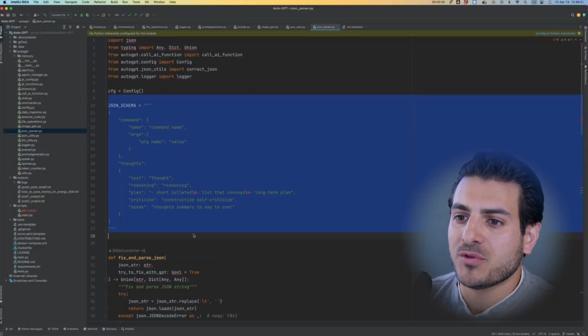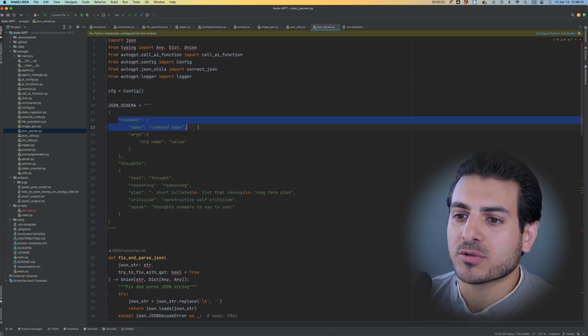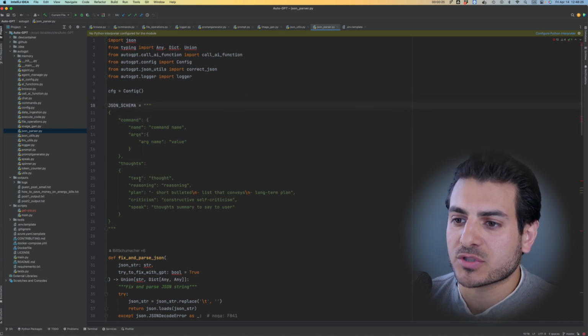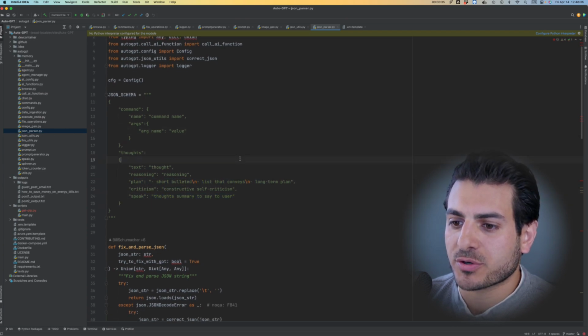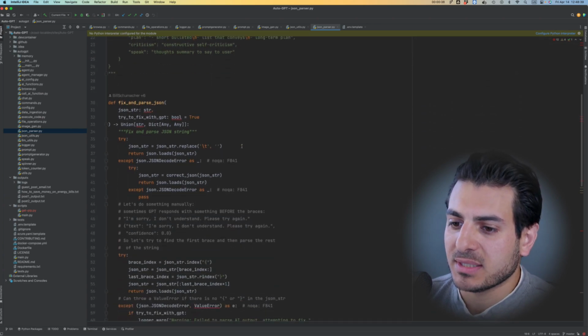Okay, the next file that I want to talk about that's very important is the JSON parser, because at the end of the day, in order for this to work correctly, you need to ensure that parsing the JSON is accurate, and you need to make sure that the AI always spits back that JSON. So if you see here, they kind of give you that JSON schema. So it's always going to return a command. It's going to return those arguments, and then you have the thoughts, right? And you can see here, again, we've seen this earlier. We have your reasoning, you have your plan, short bullet points, your criticisms, and what needs to be said.